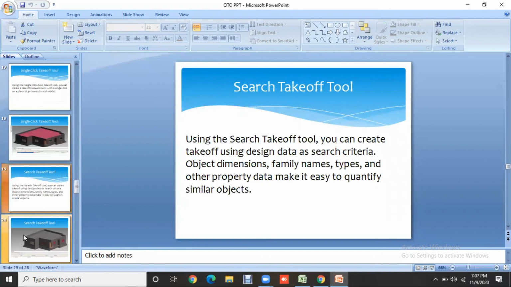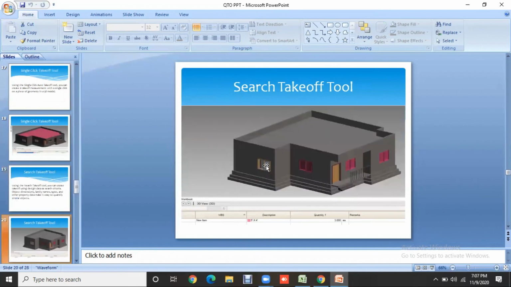So if you want to calculate the windows, you can search for windows of size 5 feet by 4 feet. How many windows are available in that project? Three. So in that case we are using the search takeoff tool.